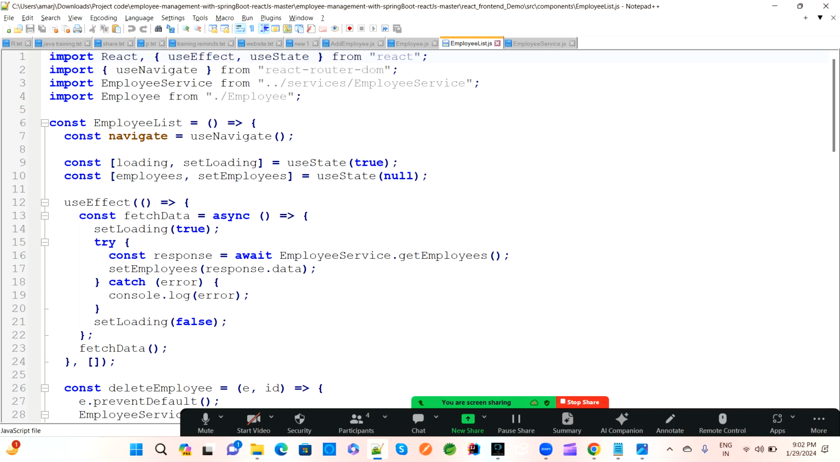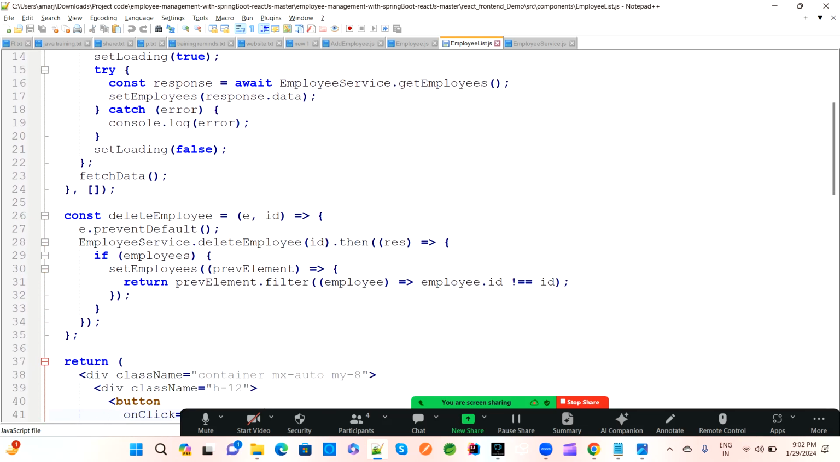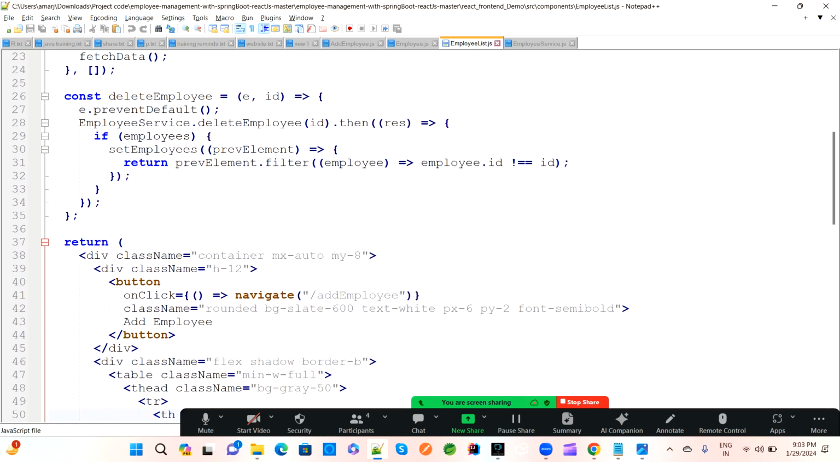we have this one, employee list, employee service dot get employees. So we have set employee response data. All this data which is coming from this will be loaded and the details fetched. Like that we have the delete employee functionality here also. If you delete it, then whatever was deleted is removed, and then it returns the filtered list. So the remaining details will be there.